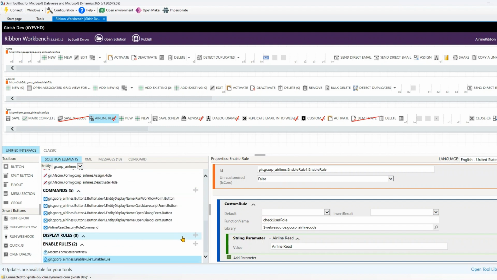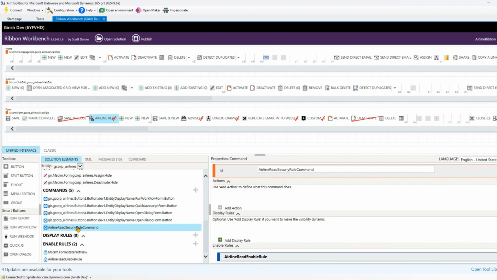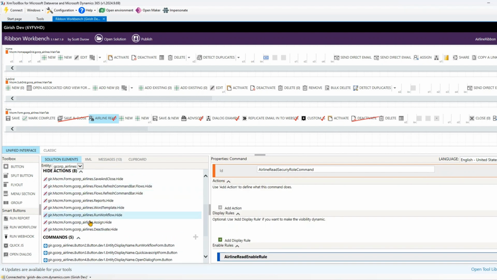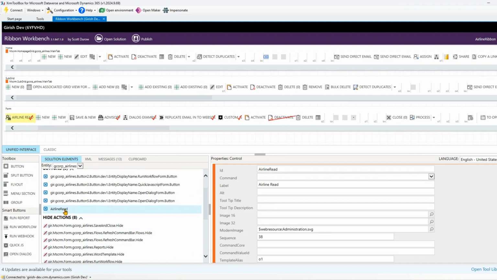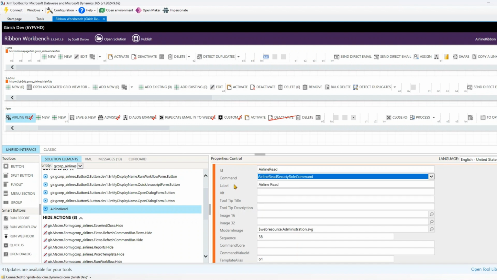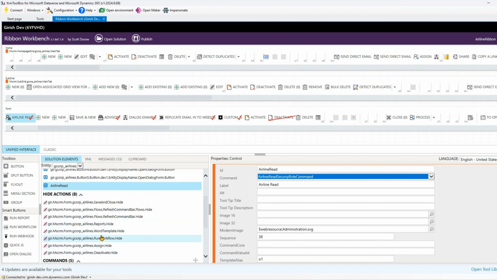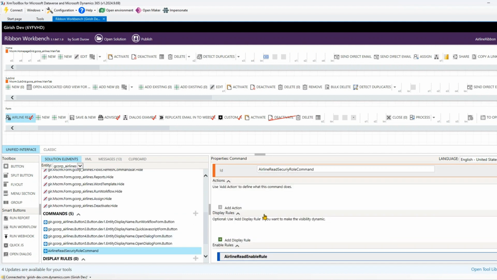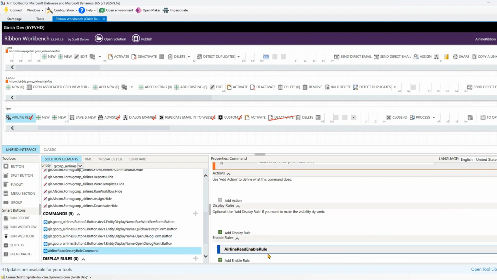Now we have created this command, right? This command, let me call this enable rule as airline read enable rule. Okay, so that's the name of the id, airline read enable rule. Now I've created this. Now the button which we have created is airline read. Now we need to hook that airline read security role command against it. If I go to airline read security role command, that has an airline read enable rule.